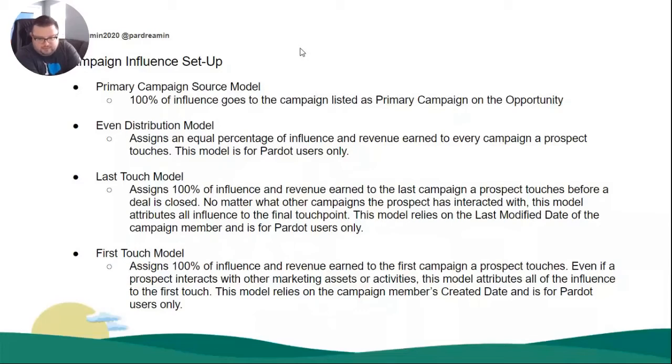Everyone gets equal ranking. Last touch model is kind of as it sounds: it gives 100% of the influence and revenue to the last campaign the prospect touches before a deal closes. So it doesn't matter that this person converted on a campaign a year ago, and then came through and did a bunch of stuff. Whatever that last thing was that they did before it closes gets 100% of the attribution, influence, and revenue.